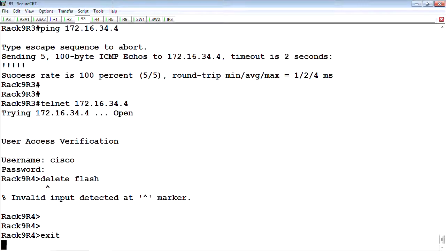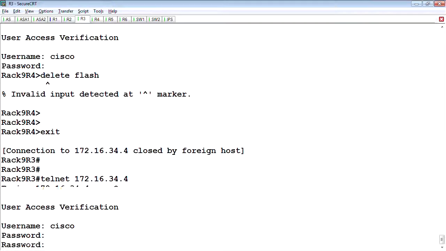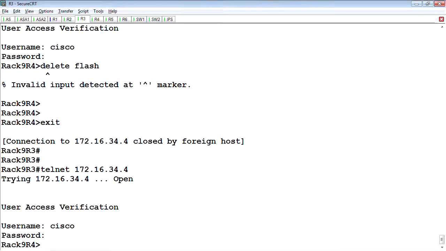And let's try this again from the other direction. From 3, let's telnet to 4. Then we'll say delete flash. So it is actually working. It's just that it took some while to apply the new signature policy.